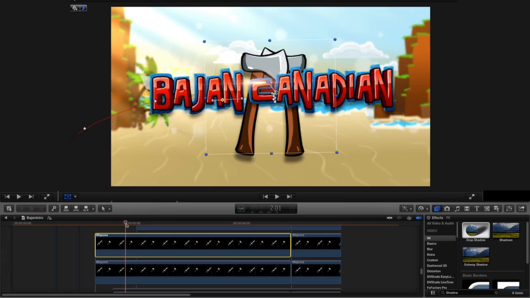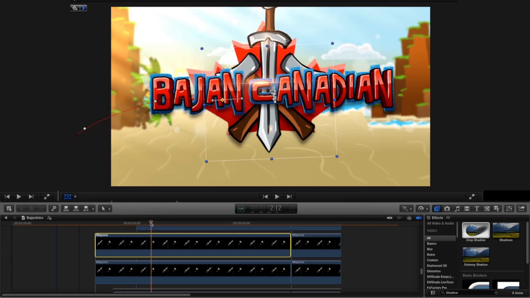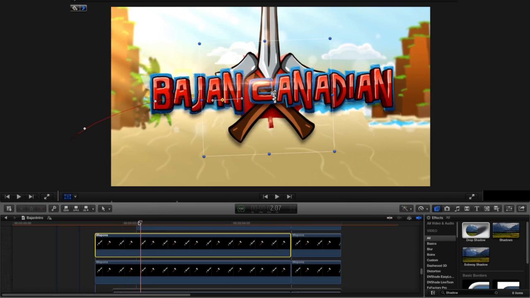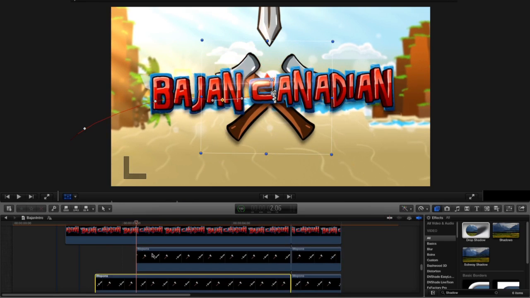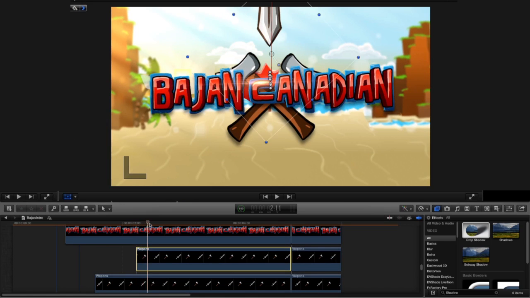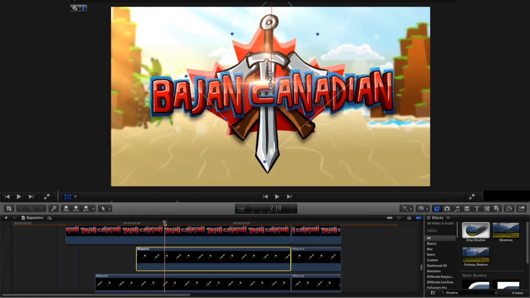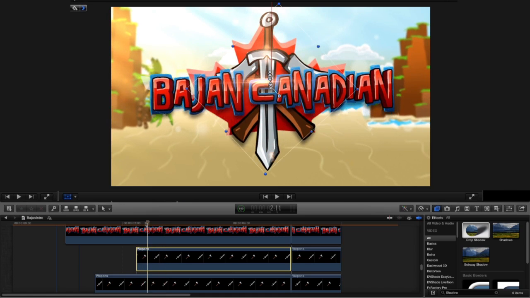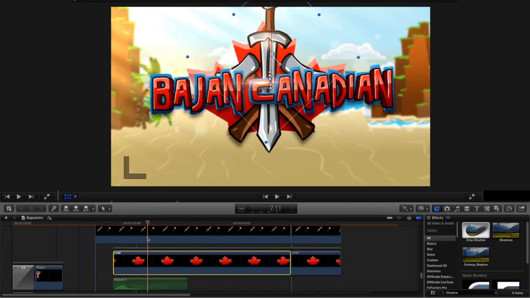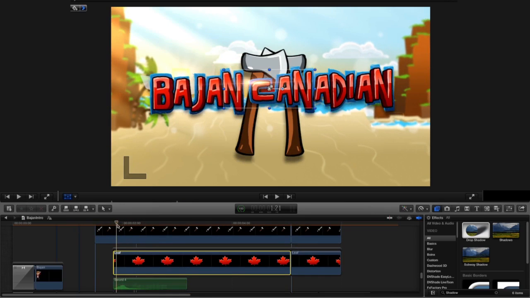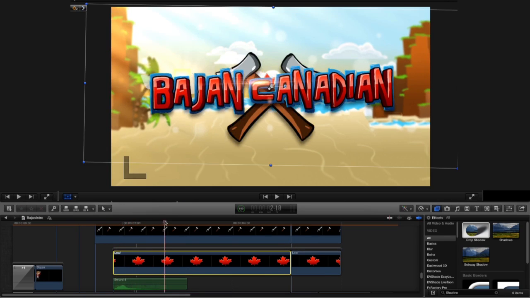So yeah, that works pretty good, and the axes just come in like this, and then the sword does the same thing. It just slowly animates itself in. That's this one here, the sword. Just that path slowly comes in and down and stops right there. Another glow flash. And then that's the same thing with the Canada leaf. It just comes in from the back there, scales up and comes in.